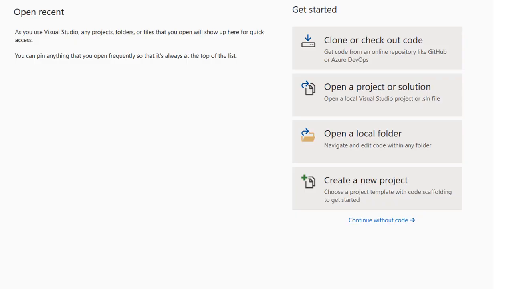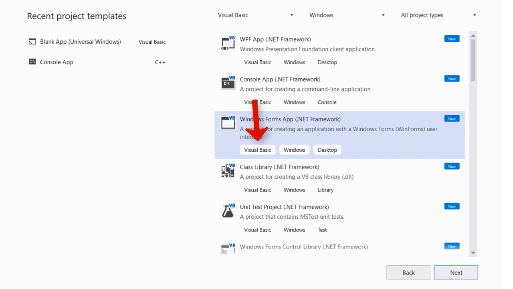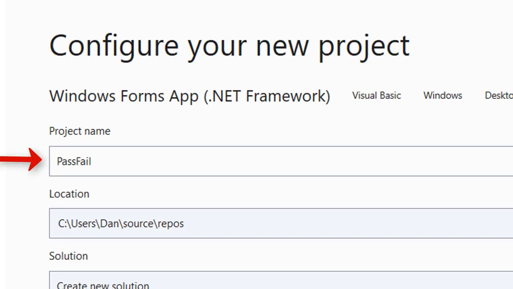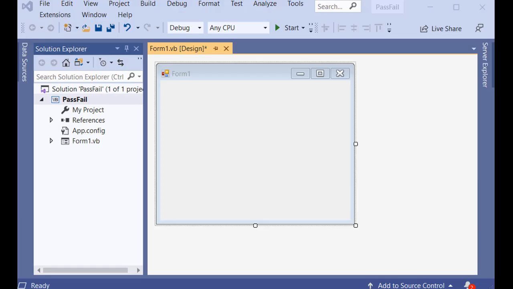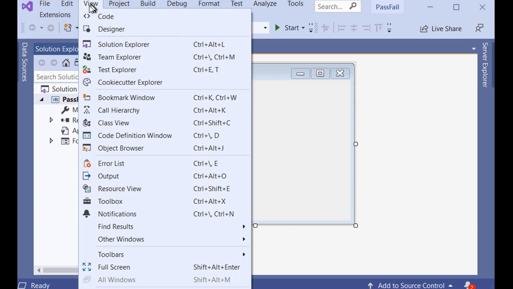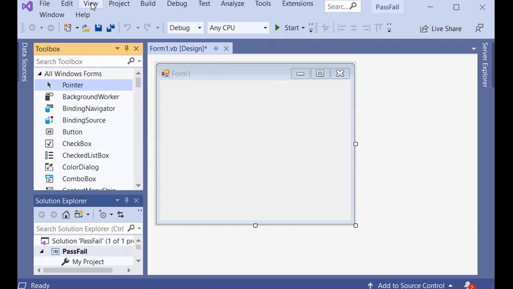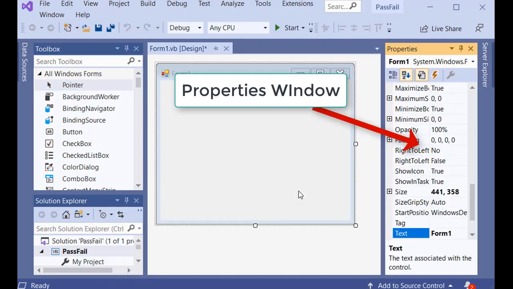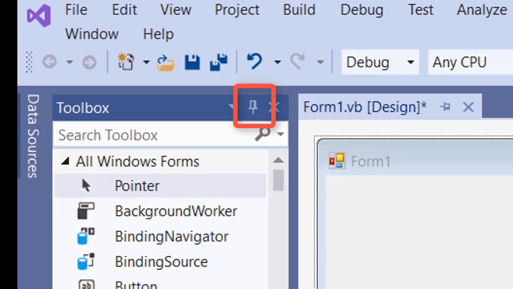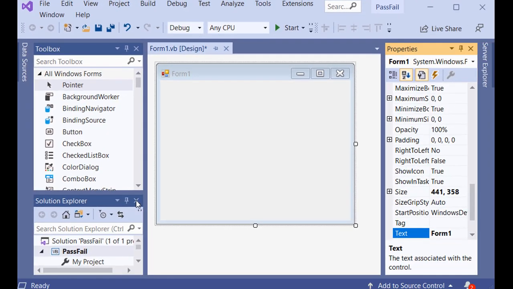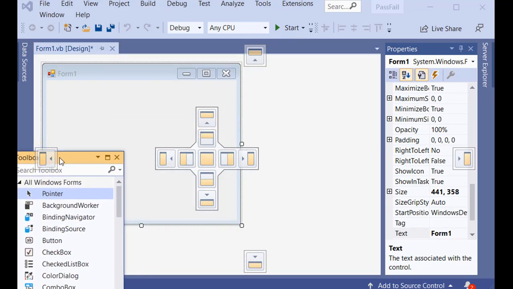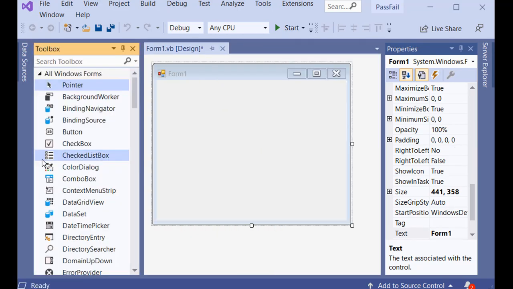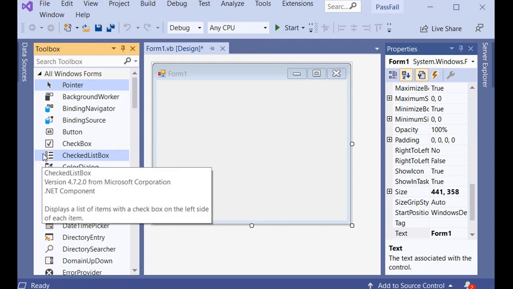Start Visual Studio, select New Project, select Visual Basic, Windows Form Application, and set the name to PassFail. Make the Toolbox and Properties windows visible, and set the push pins to the down position to stop the auto hide feature. To undock a window, grab the title bar and move it around anywhere on the screen. To dock the window, grab the title bar and move it to one of the docking positions.